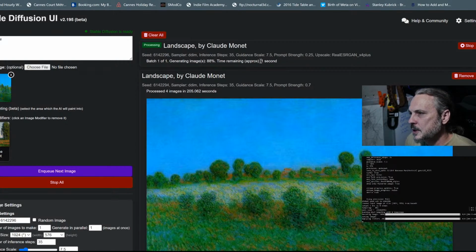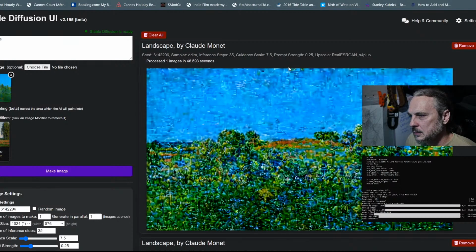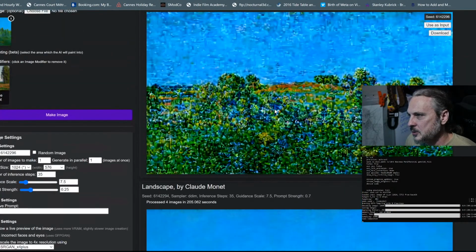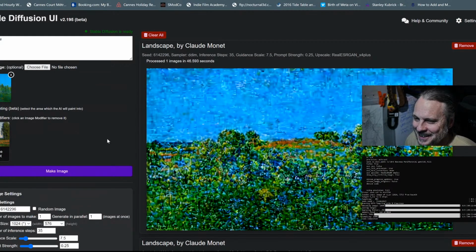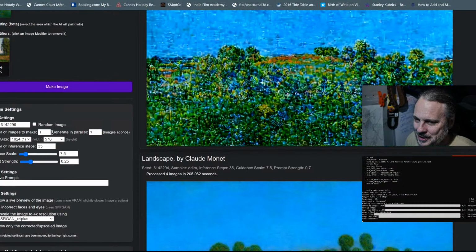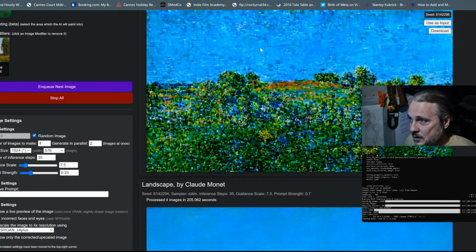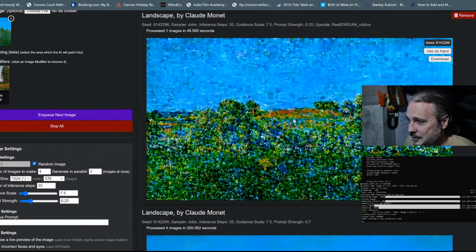88%. 1 second to go. That's no good at all. I can't work with that. So I'm just going to generate. We'll select random image and generate 2 at a time, and 4 in total. Because if it's going to do that, it often does these kind of pixelated, really chunky versions.